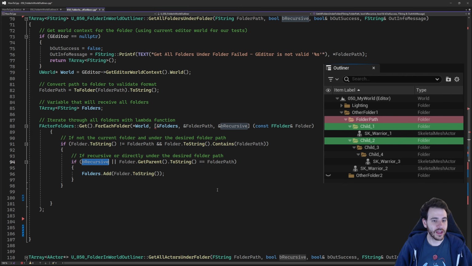Perfect, that's good. But in the case that the boolean is false, it means that we only want the direct children of that folder. And in that case, I'm just going to make sure that they are direct children. So if the parent of the current folder is equal to the folder path, it means that the folder is directly under the folder path that we receive as input. It's not a grandchild, it's a direct child. Perfect. That's what I'm doing right here.